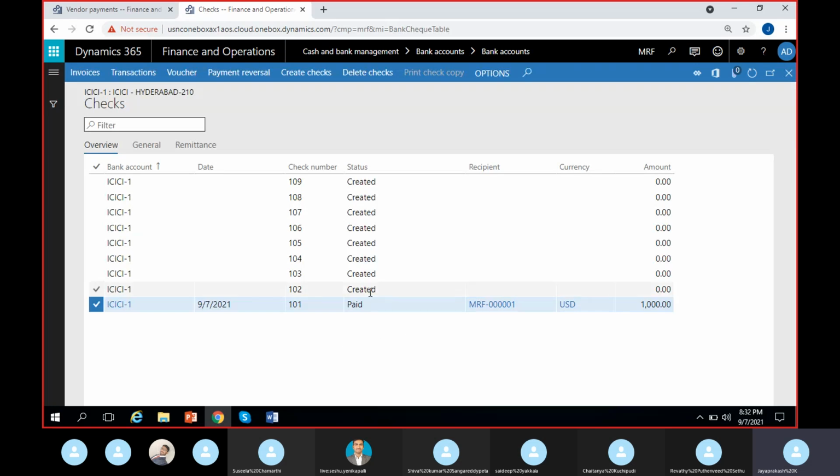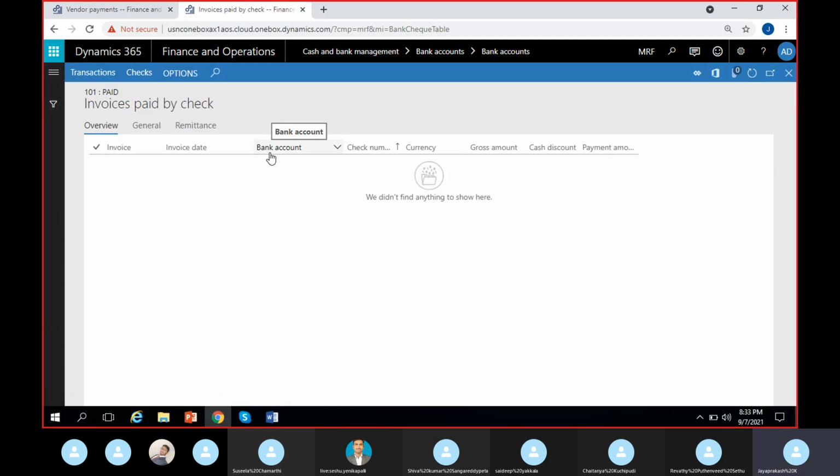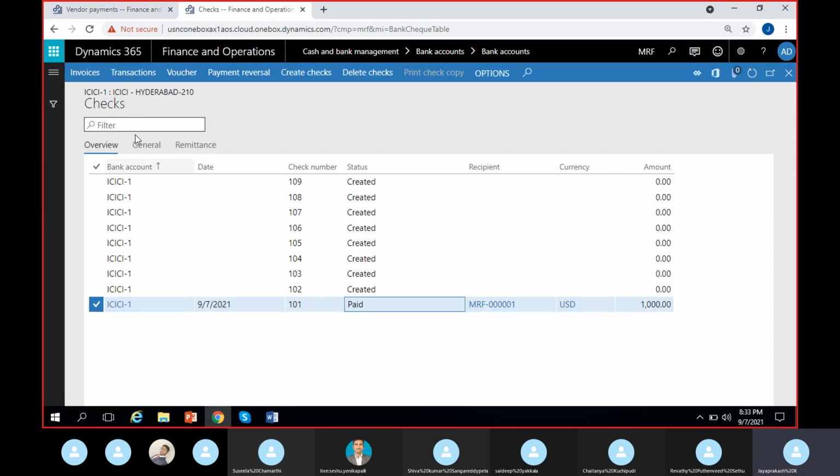These details we can see, but for this check you don't see any details because this is not yet used. It's only created. You can see this enabled here, but for this check all of them are disabled. For this posted check you can check for invoices if this is paid against any invoice. We did not pay it against any invoice, right? We just did it as an advance payment, so we don't see any invoices for that. It's empty.